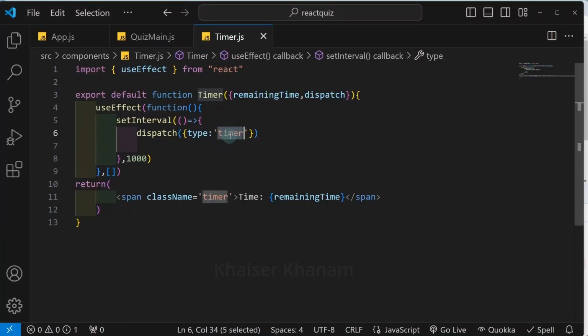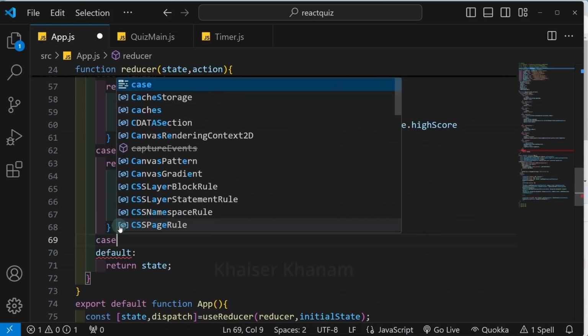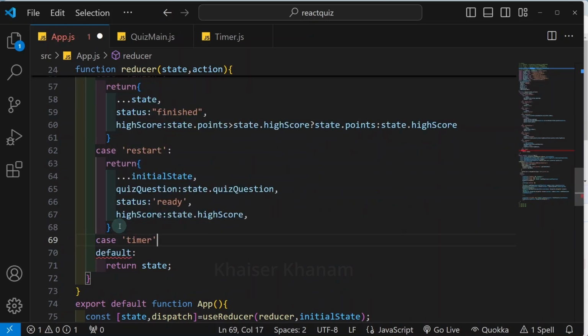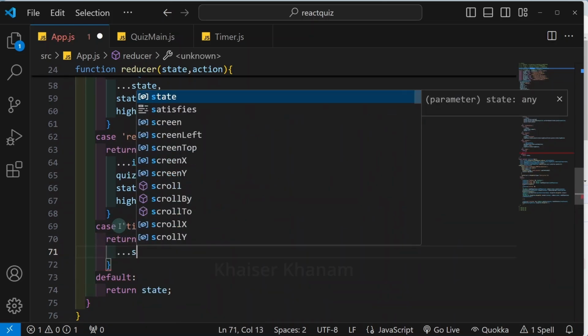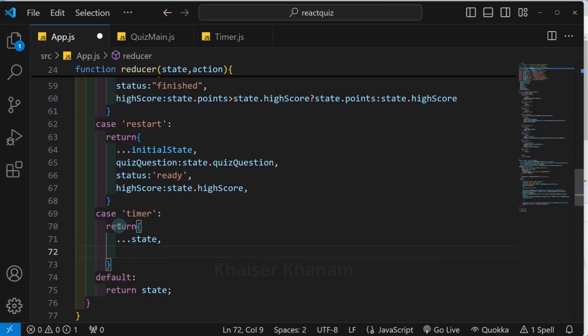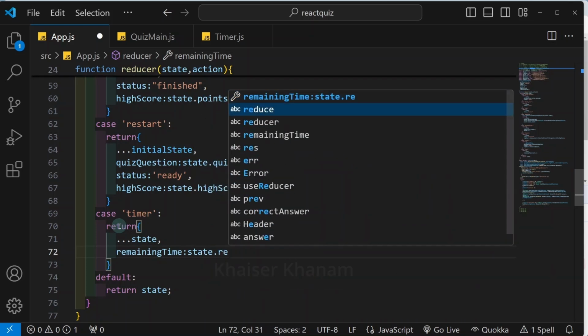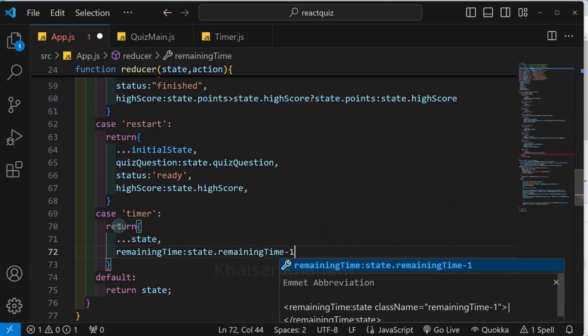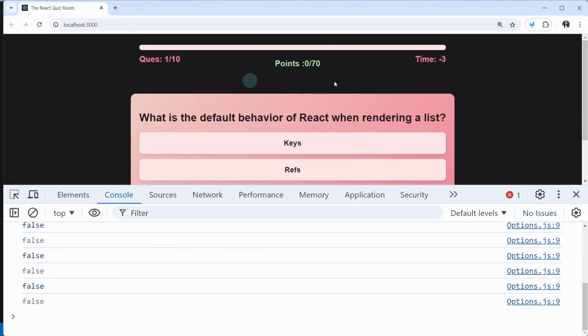But as soon as this action is triggered after every 1 second, inside app.js, inside the reducer, I will be adding a new case. So after every second, I just have to decrease my timer. Here I will write return. I'm just going to copy my entire state. I do not want to change anything. Instead, I will only give remaining time. I will access this remaining time from state.remainingTime, and after that I just have to decrease the value by 1. Save it, come here, click on this. You can see each and every time my value is getting decreased by 1.